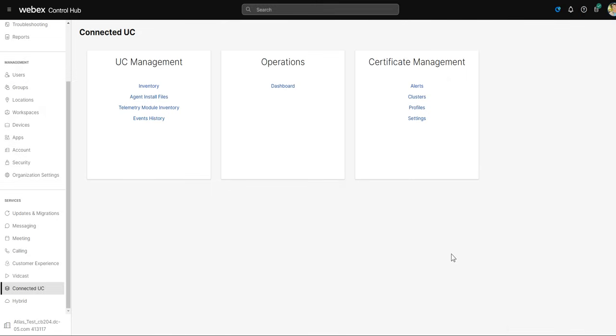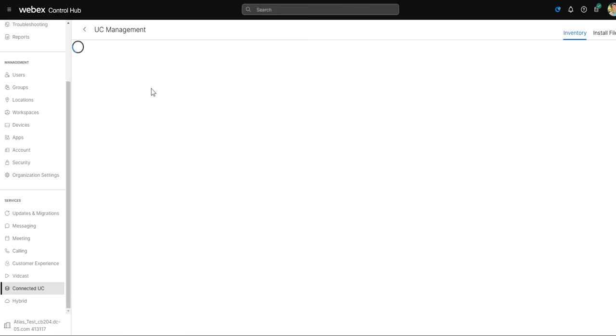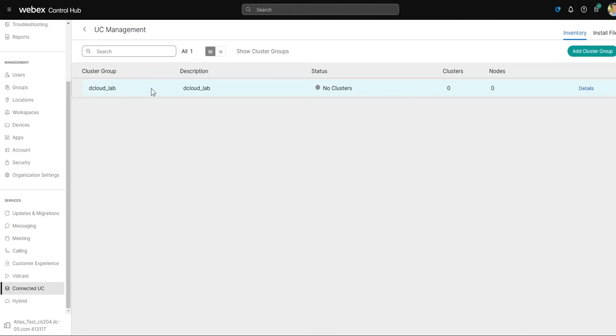On the UC management card, let's click inventory. This page will list all the clusters that I created. I can delete the cluster by clicking the detail link and clicking delete cluster group.